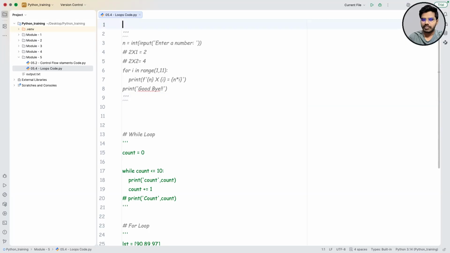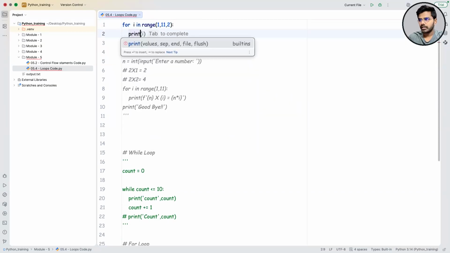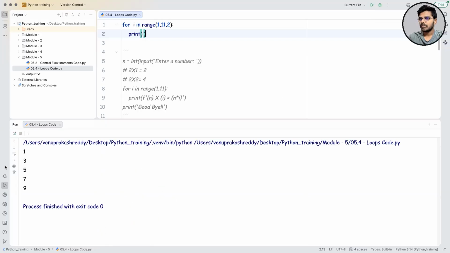Now let's try to play with range. So for i in range 1 to 10, and let's put a step of 2. Now let's print i. So what will be the range? This gives 1, 3, 5, 7, 9 because the step is 2. Step works in exactly the same way as we did for slicing. So here, if you put step 3, the numbers will change.